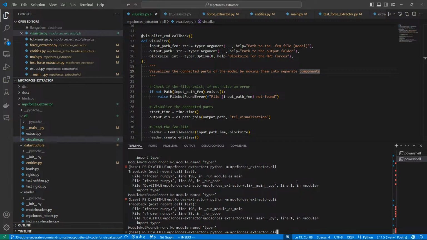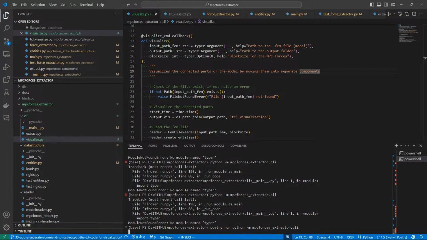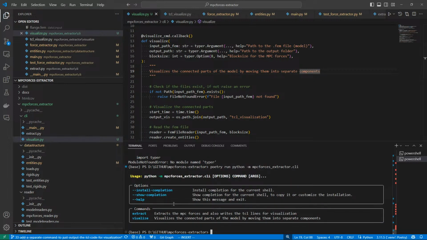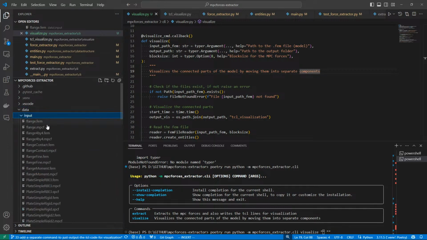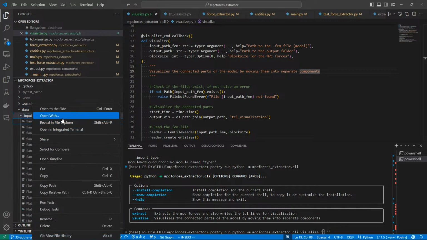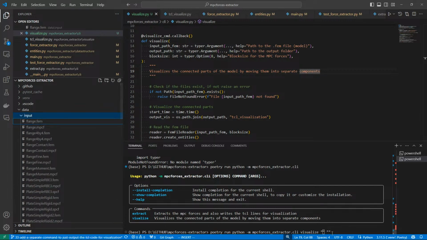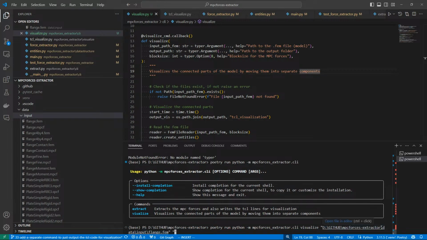Somehow. Okay. Well. Poetry run. This works, right? Yeah. Now we need the visualize command. And we need now two paths. We need the data input flange path. Copy path. Okay, we have the path.